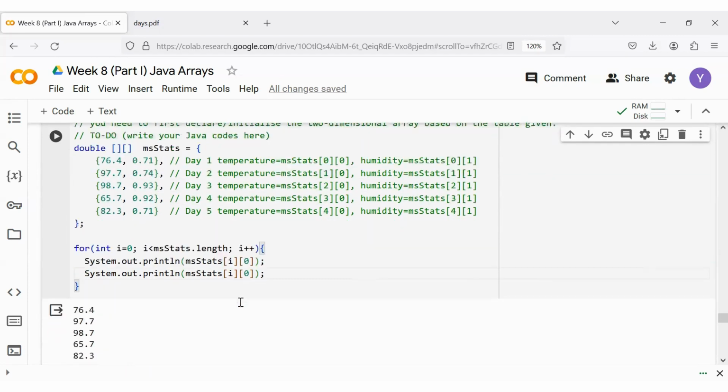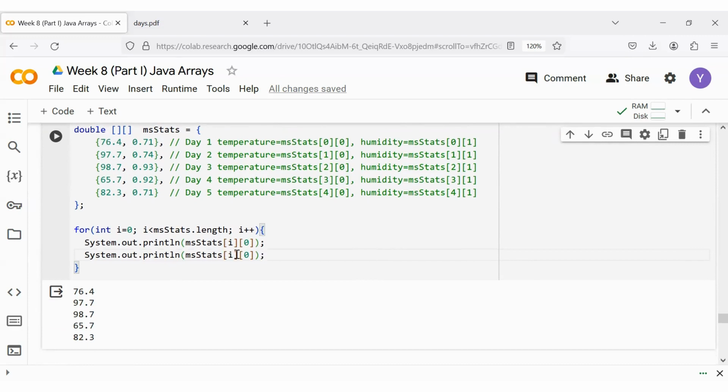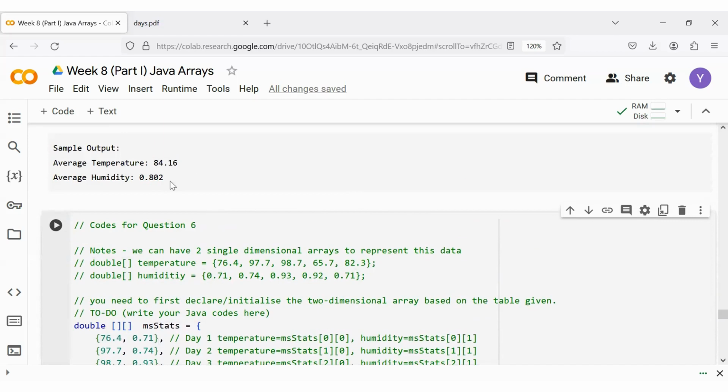I just do a slight change where I change this index to 1, as you can see, because all humidity is represented by 0, 1 up until 4, 1 here. So I should be able to print all the humidity, right? So I comment this out and then run this. So I get all the humidities, okay? Now, with that, I can actually do the calculations for the temperature and humidity.